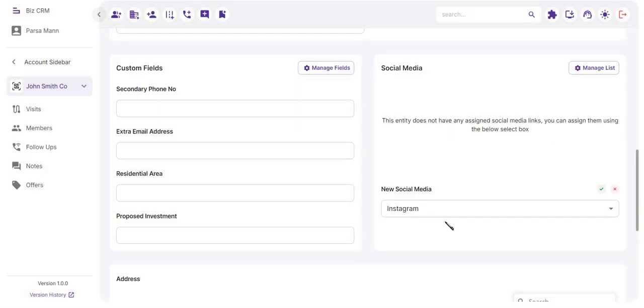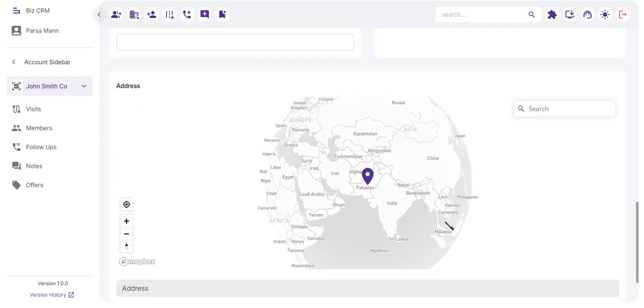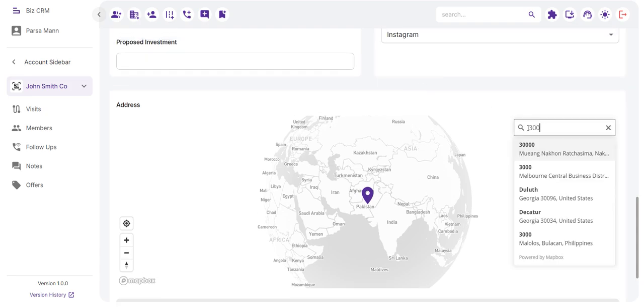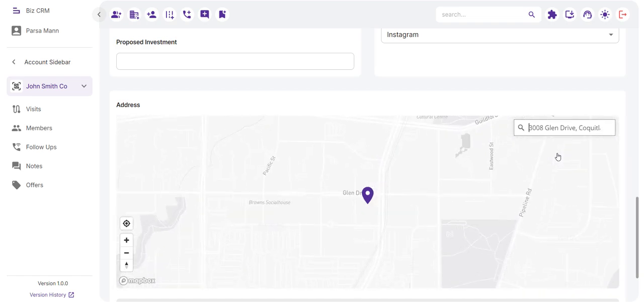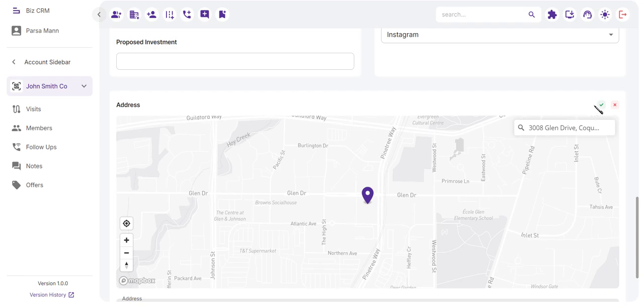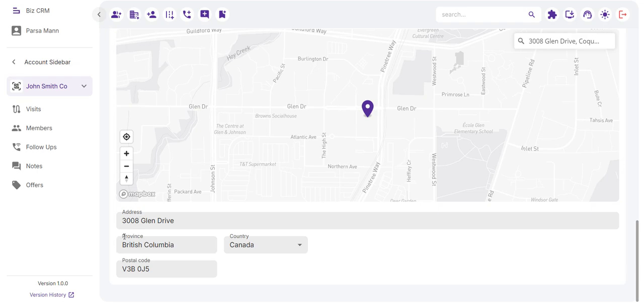Finally, let's set the company address using one of three methods. The first option is to search for the address in the search section. The map will automatically navigate to the entered address, and when you click on it, you'll have the option to save the address. Now, if we scroll down a little bit, we can see that the address is saved here.